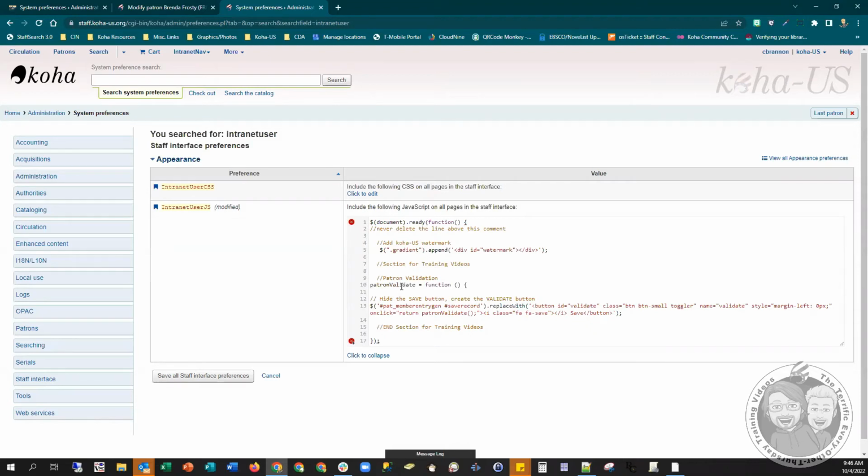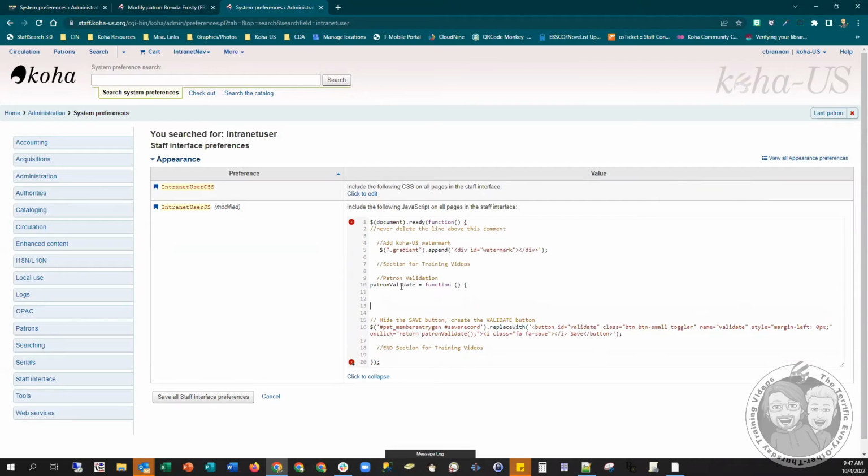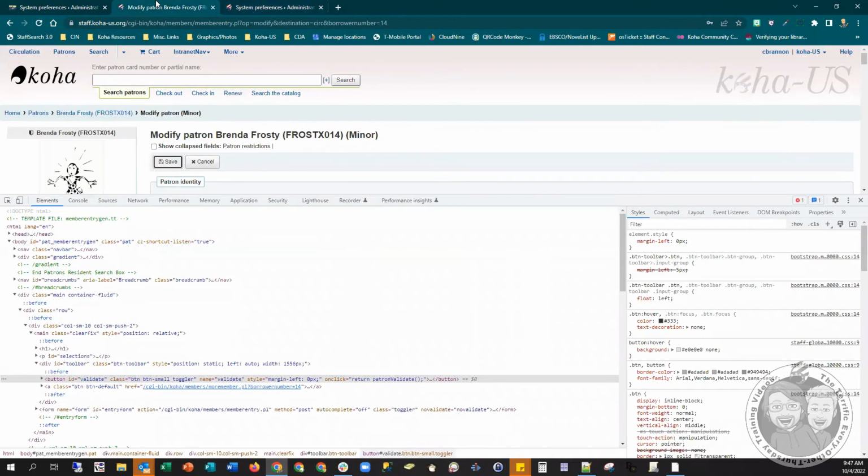So I'm going to put a function in here and I'll go ahead and put my close. Okay. So there's the close of the function. So that defines Patron validate as a function, and then we're going to define what that all does. And that basically it's going to define all the gets of our function now.